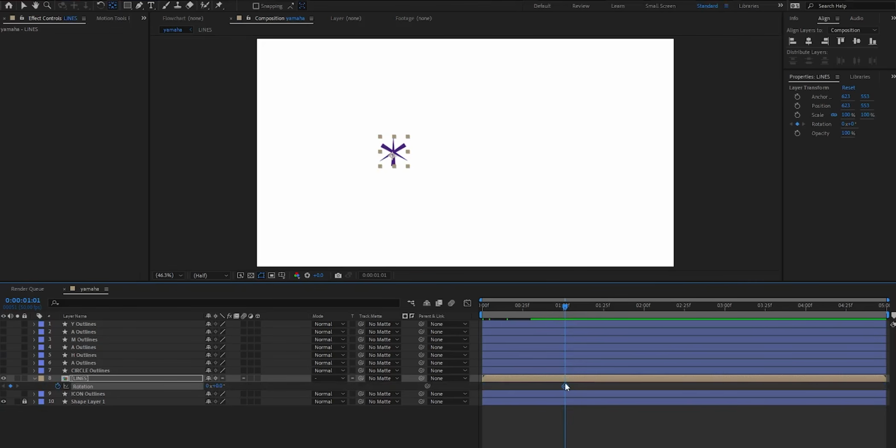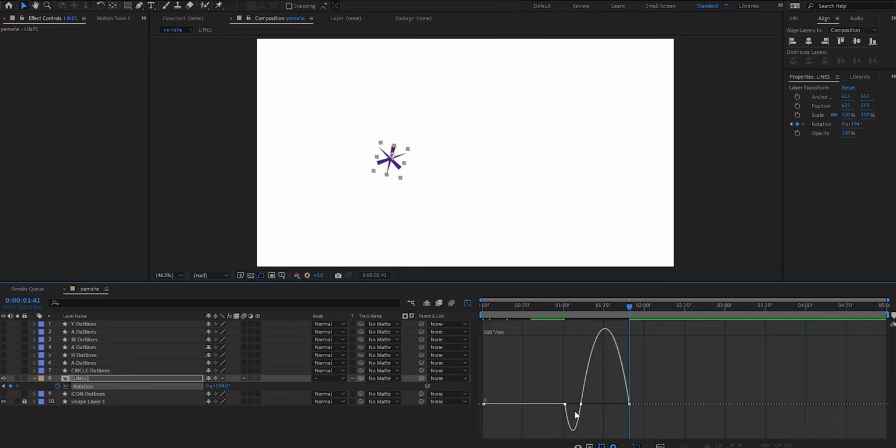This will ensure that the rotation occurs around the correct pivot. Once that's set, press R to open the rotation properties. Create 2 keyframes to lock the initial position, ensuring the shape doesn't move. Then, add a 3rd keyframe and adjust the rotation slightly to the left to begin the movement. After that, create another keyframe and rotate the shape slightly to the right, giving it a natural back and forth motion. Once you've set your keyframes, open the graph editor and adjust the curves to refine the motion.